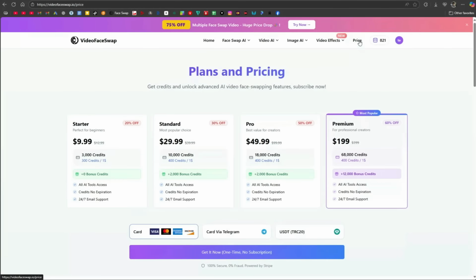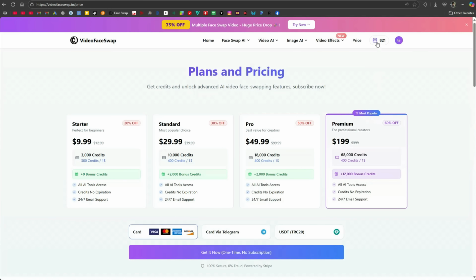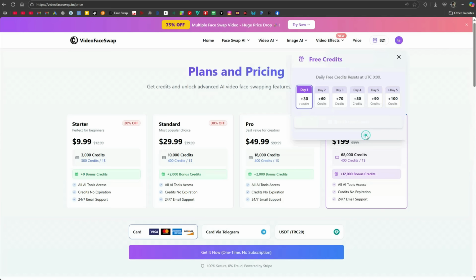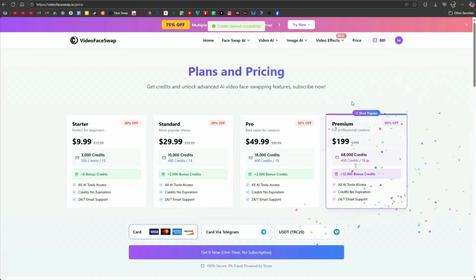Lastly, let's talk about pricing. Their starter plan is just $10, which gives you 3,000 credits. You can also click on your credits to claim daily free credits. All you need to do is click on Daily Check-in, and it shows that today I'm going to receive 60 free credits, which is more than the previous day. Then you simply click Get Free Credits, and those free credits are added to your account, just like they've been added to mine.